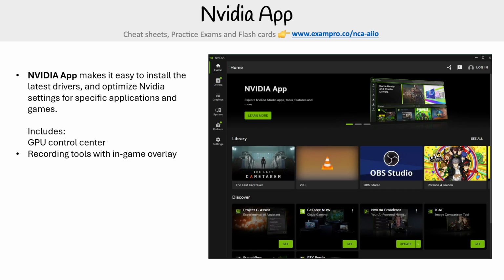The thing is that it includes the GPU control center and also recording tools. This is not going to be very useful for our use case for this learning, but if you have an NVIDIA graphics card, you really should install this thing. And that's why I'm showing it to you, not because it's super useful for passing this exam, but because it's useful if you have an NVIDIA graphics card. That's just something that you should have, okay?